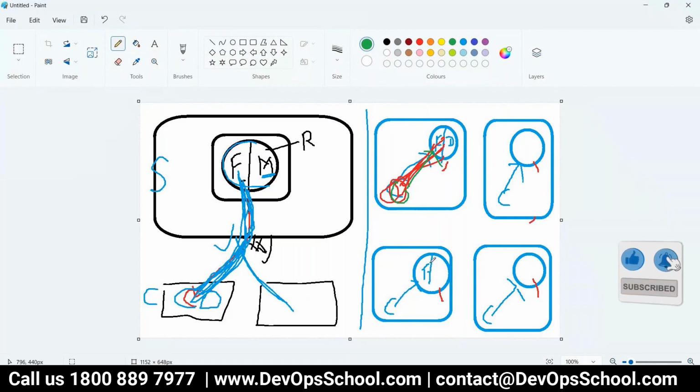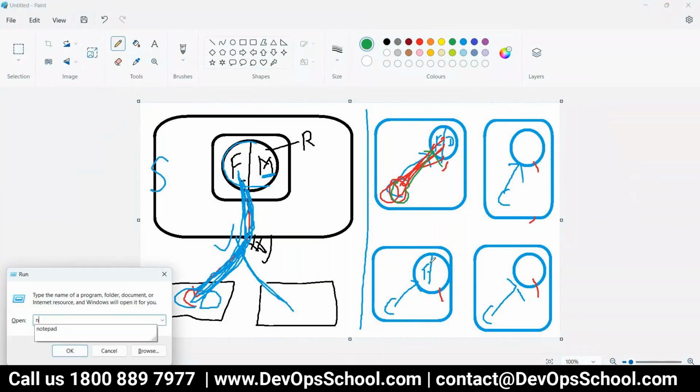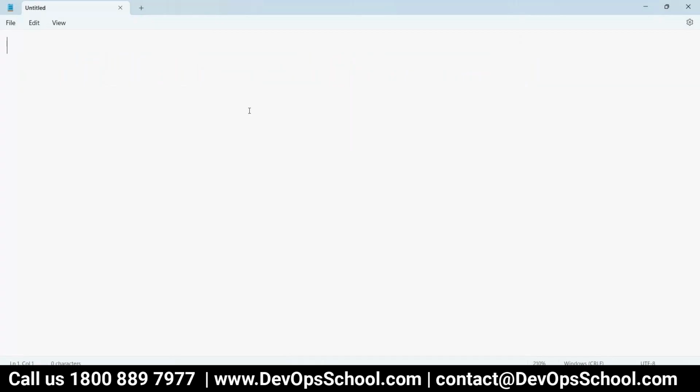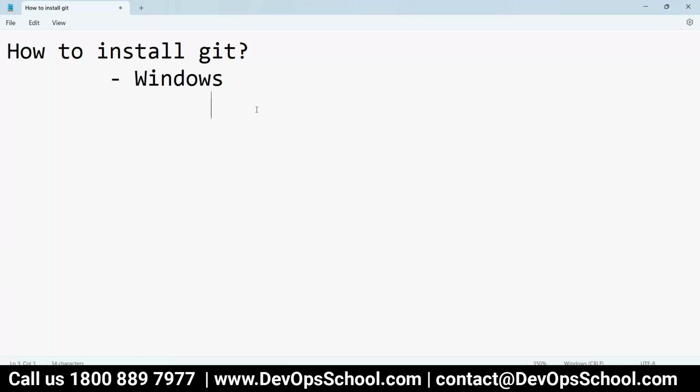So first thing, let's have the installation. Here the first thing is how to install it. This is the first question. Let me tell you, if you are on Windows, then you will have to install it using an exe file.